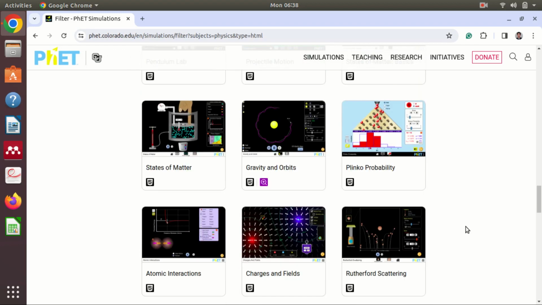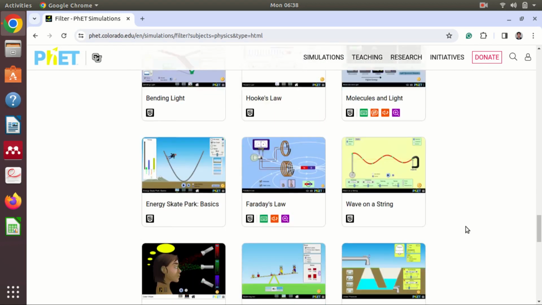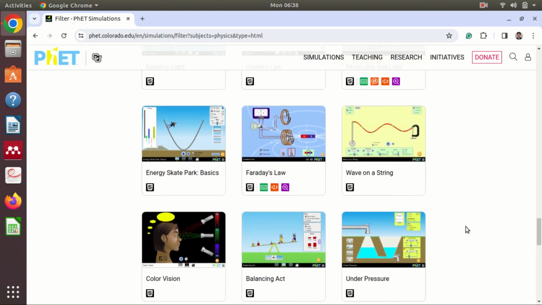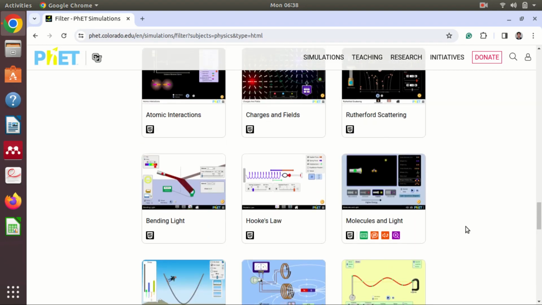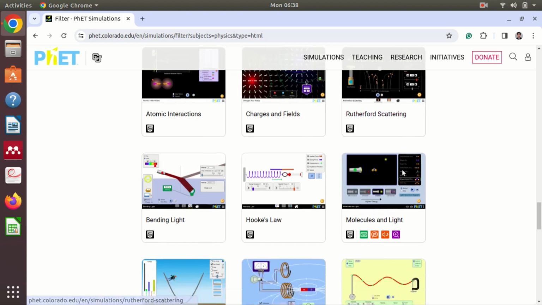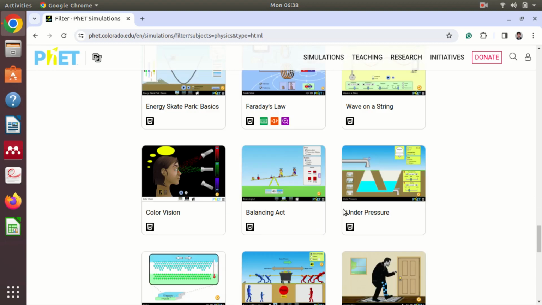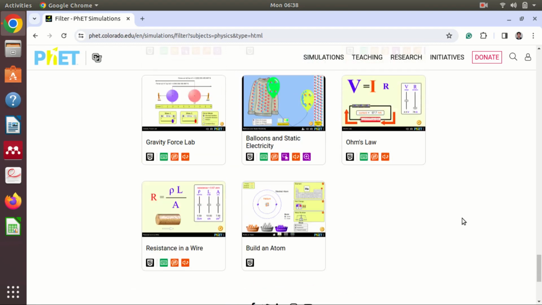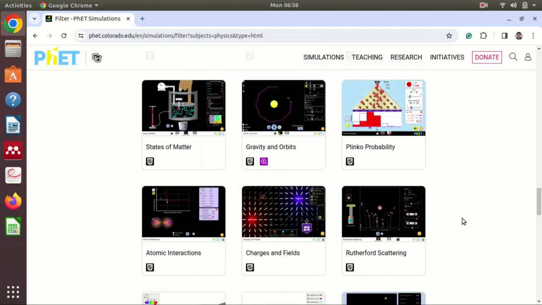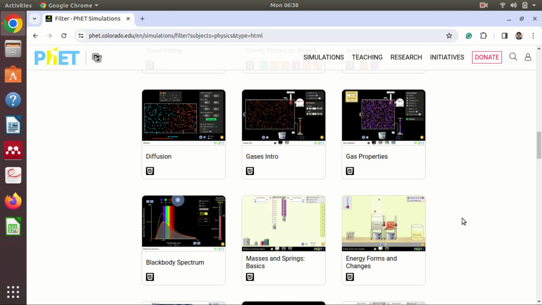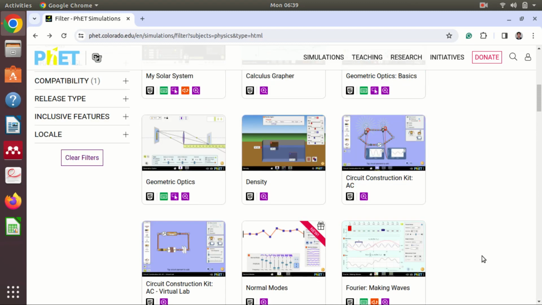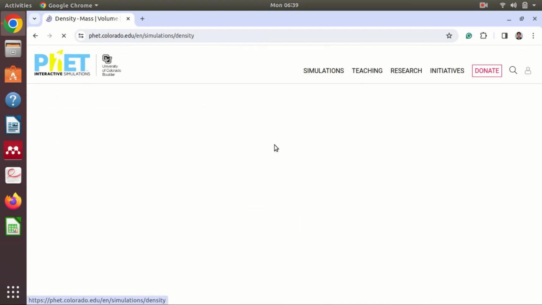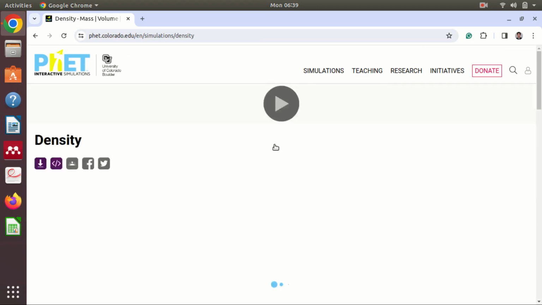Okay, so today we are going through one of the simulations. You might have seen one of my videos in which I used charges and fields, and I have also used color vision in some of the videos, but I am planning to show you how each simulation works. So today I am going to show you one simple simulation that is based on density.